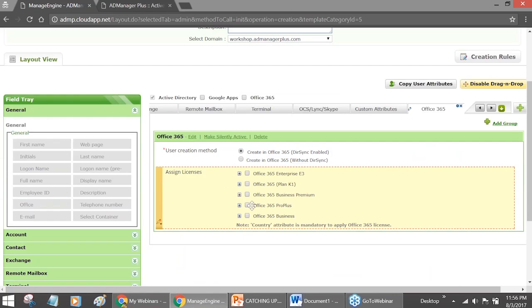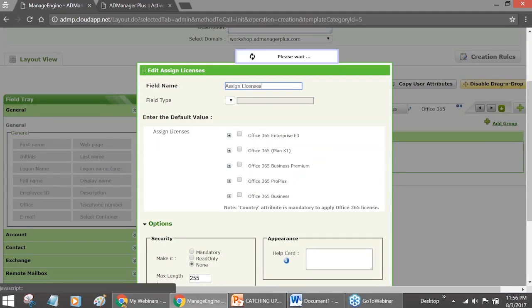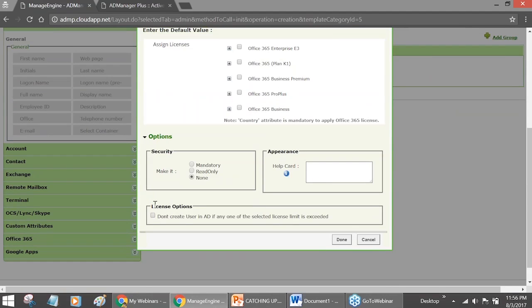This is where you get to assign a license. Now that I want to make sure that users don't get provisioned when licenses run out, obviously it's going to be user creation templates, enable drag and drop, selecting the Office 365 module, and getting into the licenses part and choosing to edit it. So here, if you've noticed, there is an additional provision that says license options. So this provision right here is going to help you stop user creation in Active Directory when you enable this, when the license limit is exceeded.